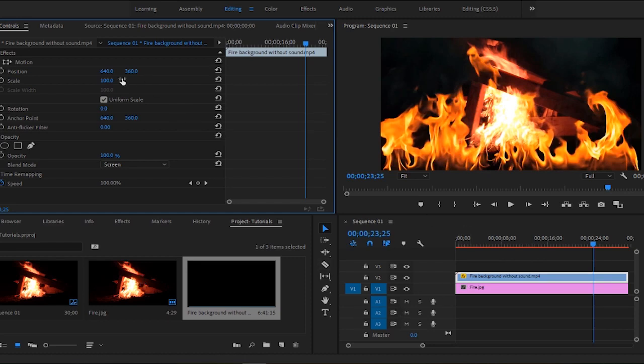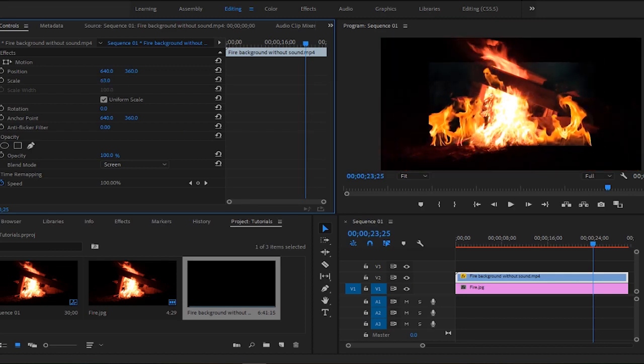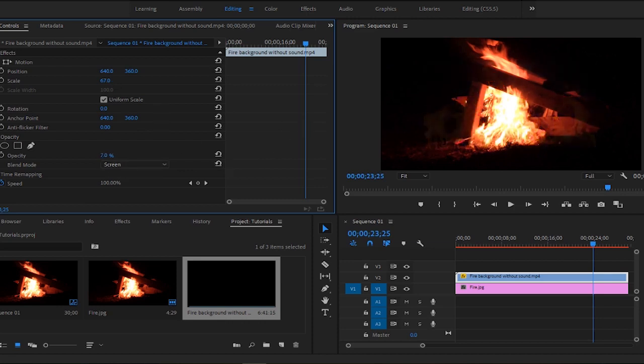So what you're going to want to do is downscale it just a little bit. Okay, and then about there, go down and turn down the opacity. Still see the bonfire, maybe lower it just a little bit.